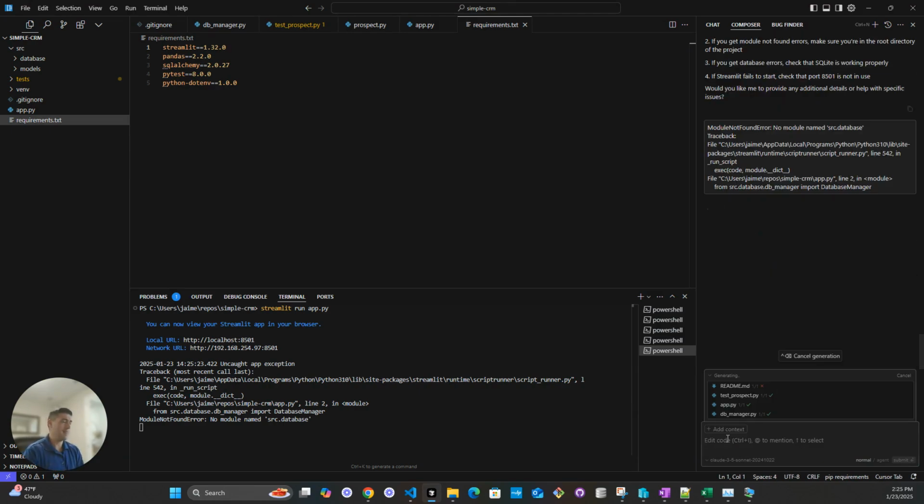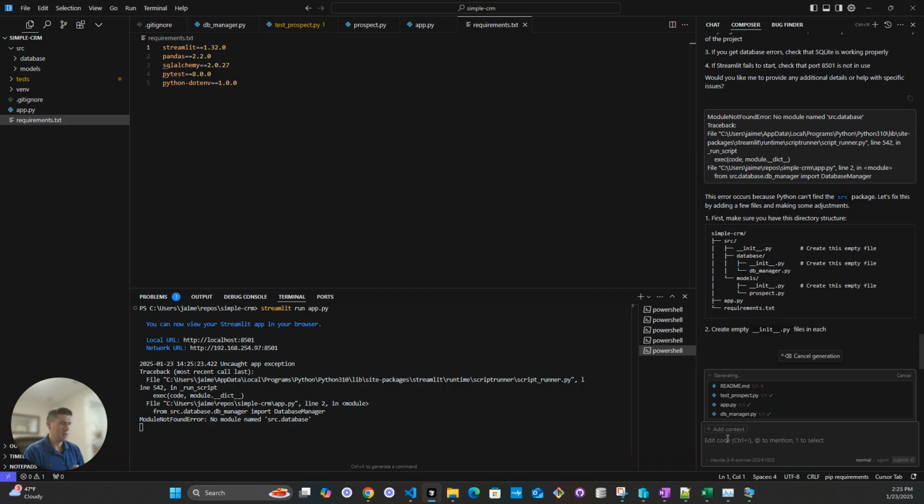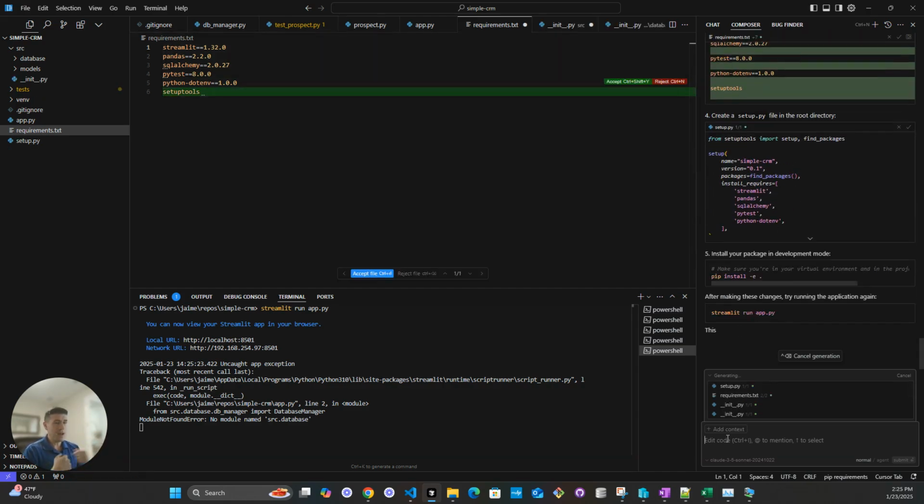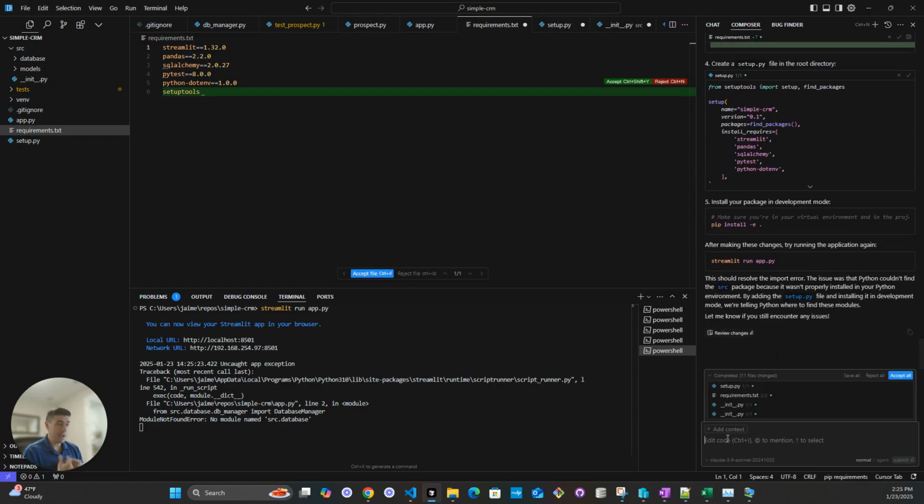I'm gonna paste it. And I think based on that error, it'll know what needs to do. So let's create this empty file, create this empty file, create this empty file. So now I didn't have to do it. Okay, and this is all great.